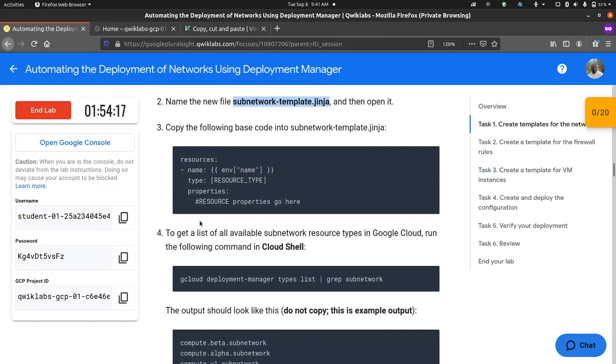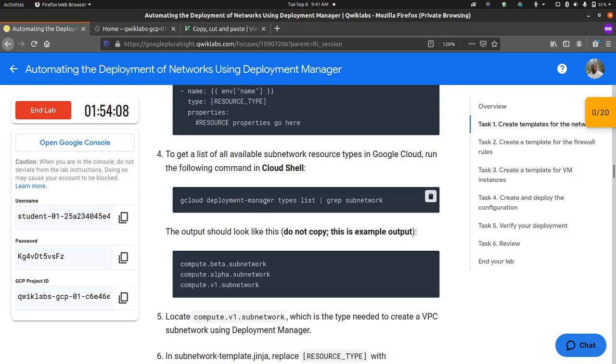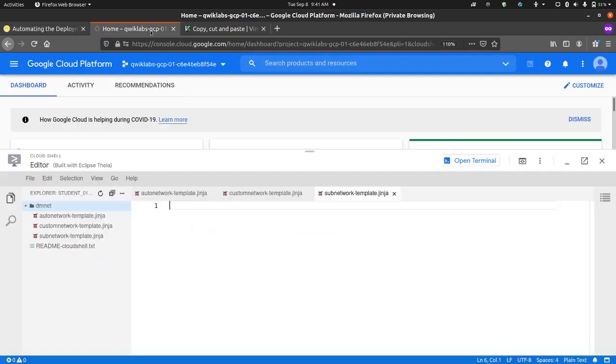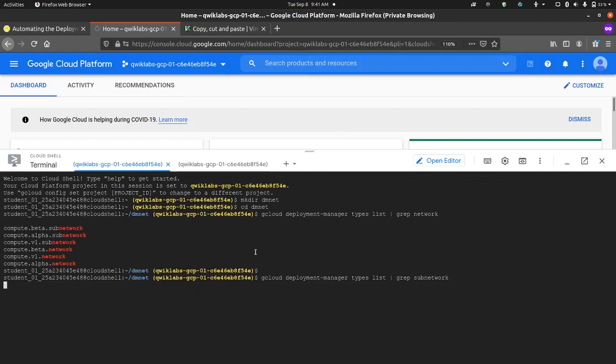Basically the structures of these files are the same. A resource would have a name, a type, and properties to go with it. So to see the property types that Deployment Manager would work with, we will run that same command we did earlier, but in this instance we will pass the word subnet to grep and have grep filter using that word. So let's check it out and see the result.